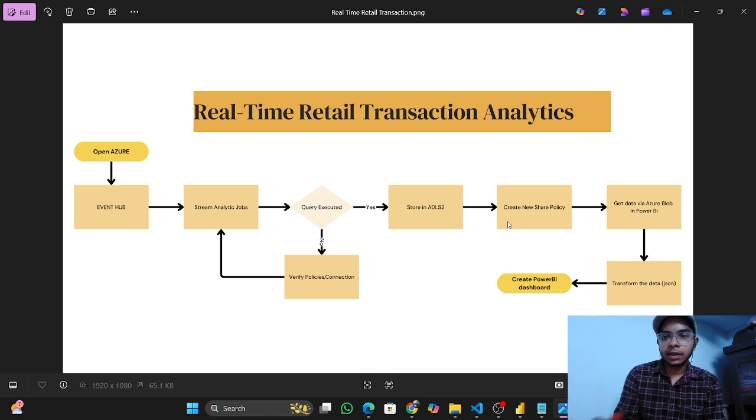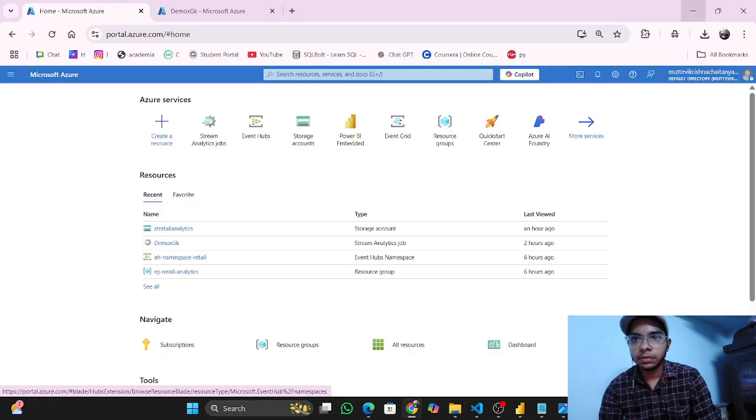After that, by getting the data into Power BI, we will transform the data. Since I stored the entire data in JSON, at the end I will transform the JSON data, and I will show you my final Power BI dashboard. So let's go to Azure.